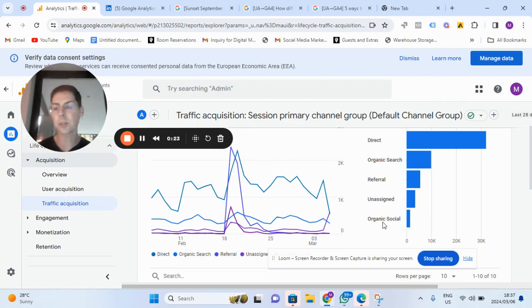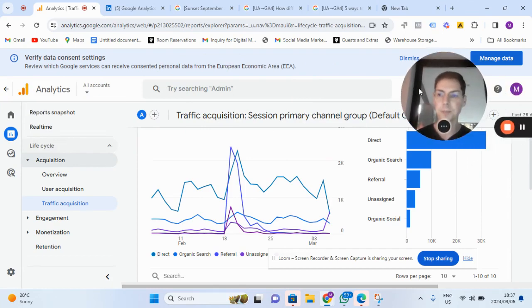So I'm going to show you how to first build a manual report, and post that I'm going to show you how to build a UTM, which is pretty basic, to then generate these reports off. So let's jump straight in.